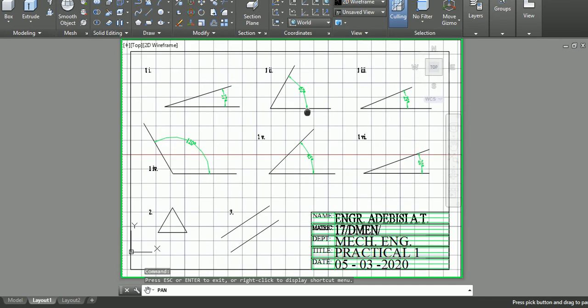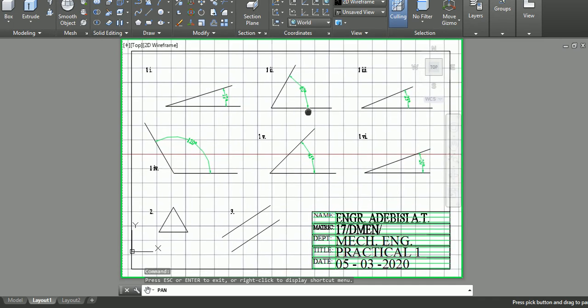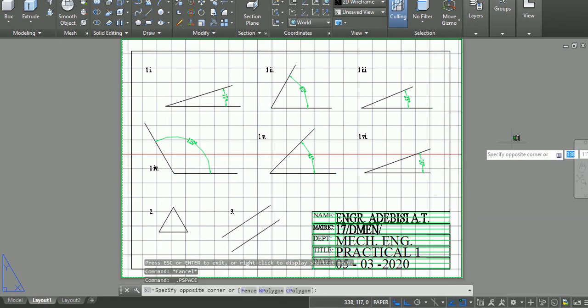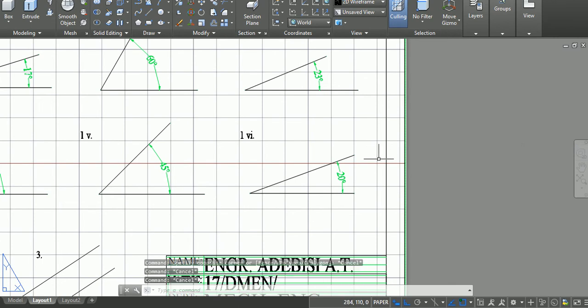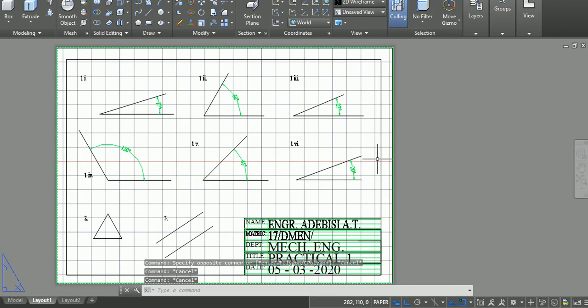So, oh, perfect. And here we go. So now my drawing fits perfectly on my paper, and that's all for practical 1. Now I will go ahead and create for practical 2, 3, and export my drawings.